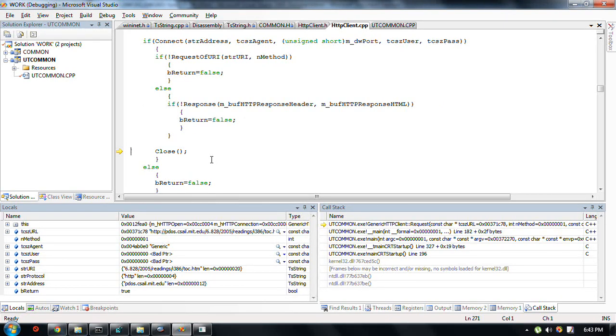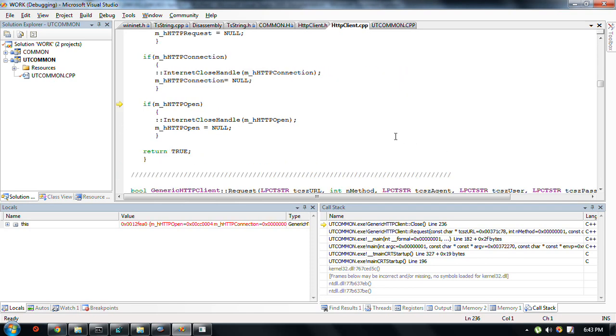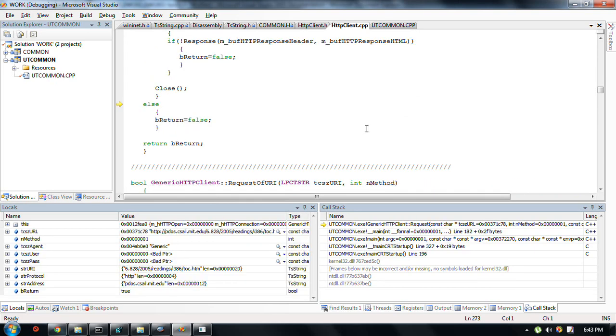Now this closes the H internet, I believe. First, if there is a request, I close that up. If there's a connection, I close that up. If there's an internet, I close that up. All the handles are going to close, and it's done.